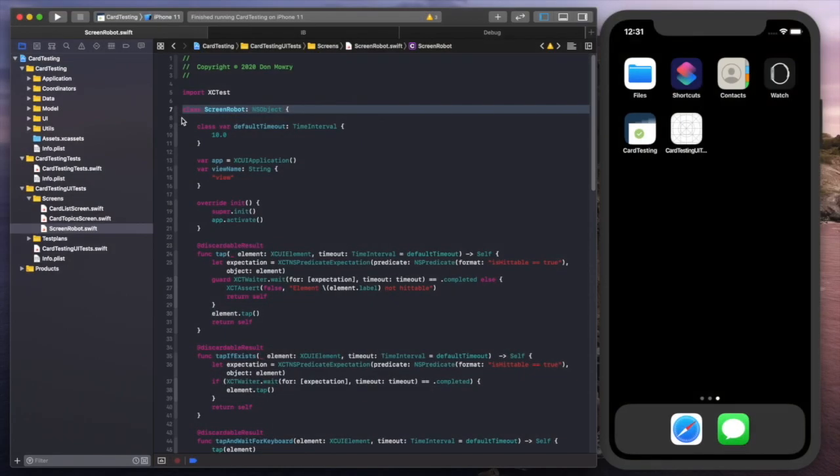At its core, a screen robot is a plain old Swift object that imports XCTest. When I first started developing screen robots, I would inherit from XCTestCase, but that would cause our test robots to show up in the test plans, which is not what we want. Here we give access to the application through a simple variable, and we have a view name. This will be overridden in the subclasses.